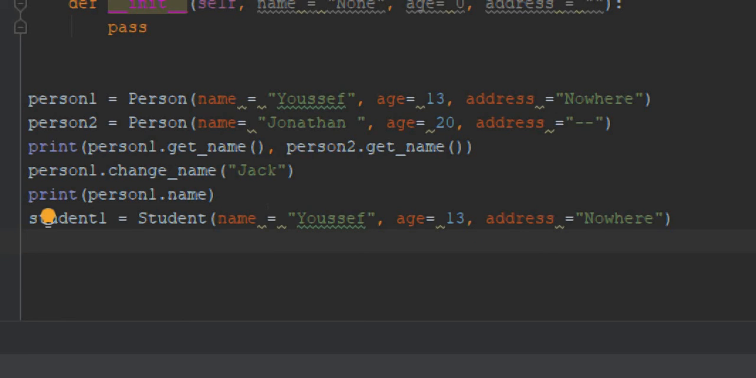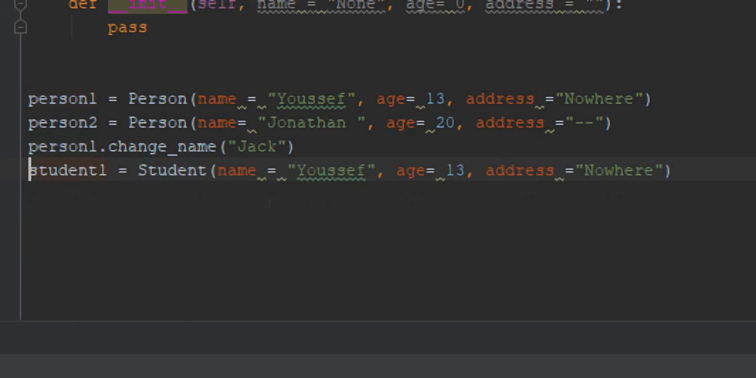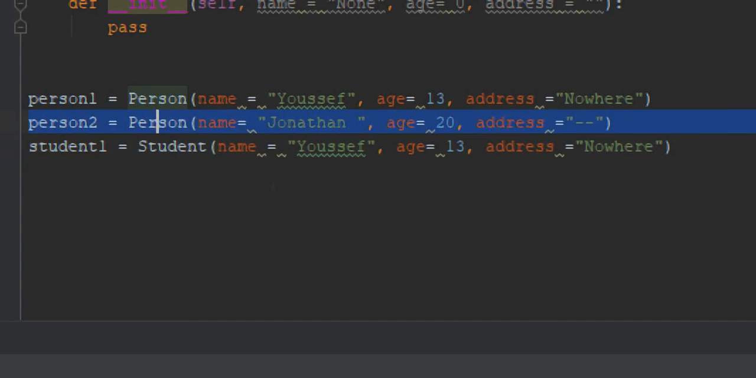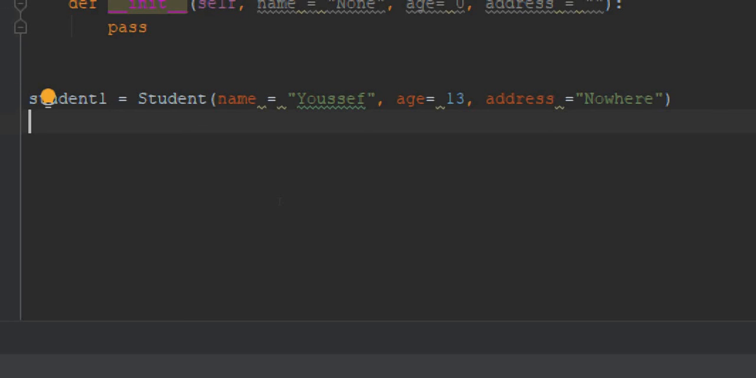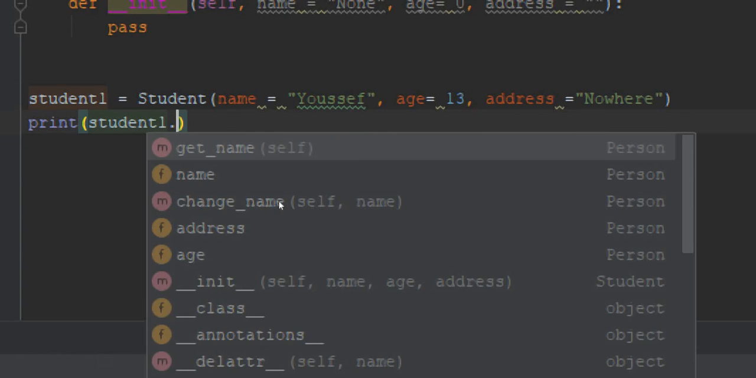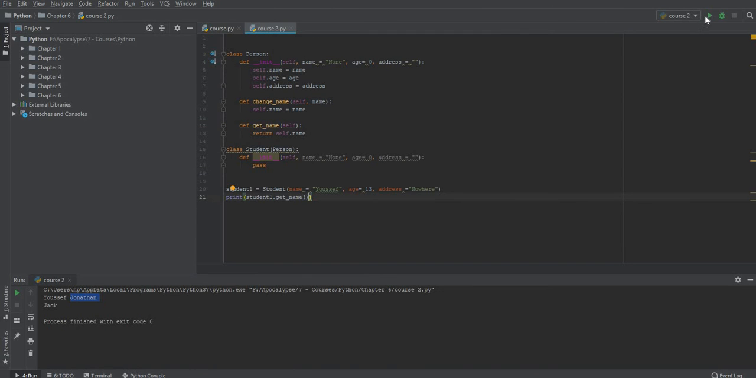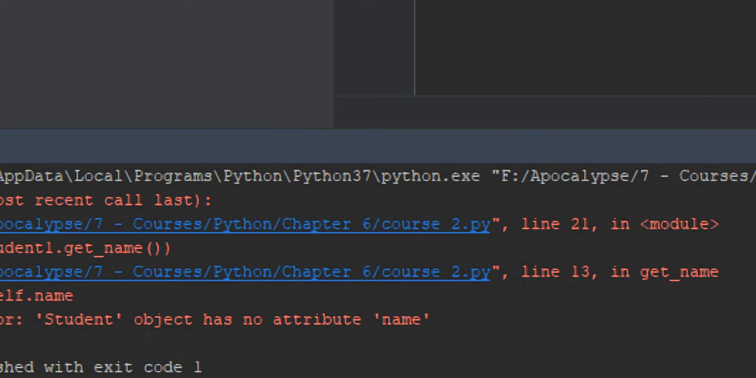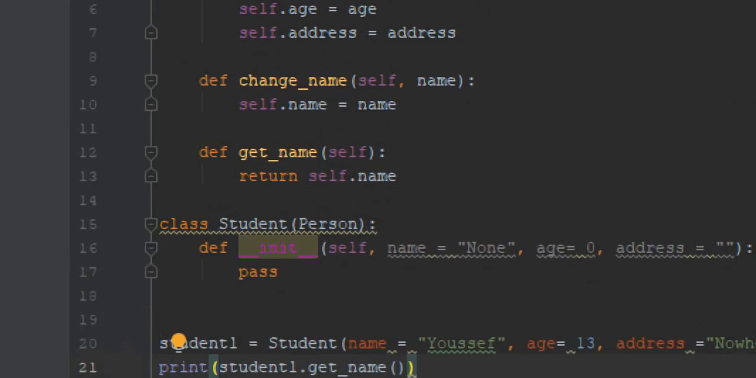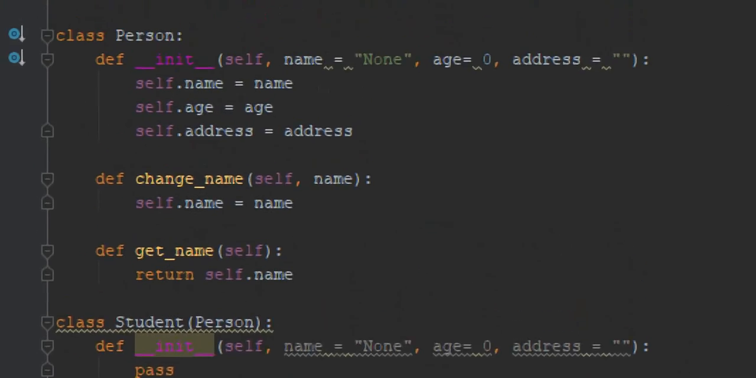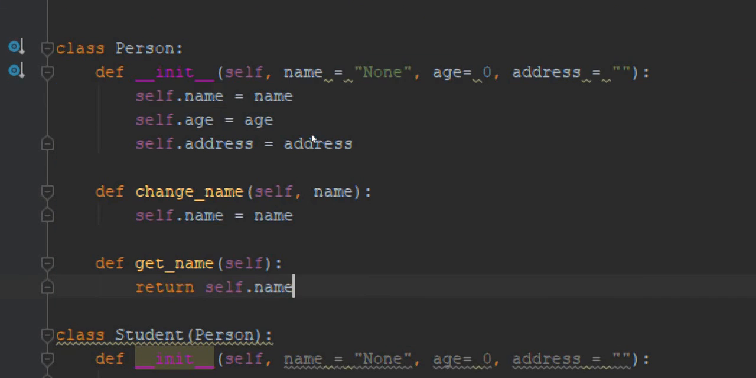Okay, let's delete all of that, and let's print student dot get name. Let's see what will happen. It just said student object has no attribute name. But what I said before, normally the child should inherit everything here. But unfortunately, this doesn't happen.